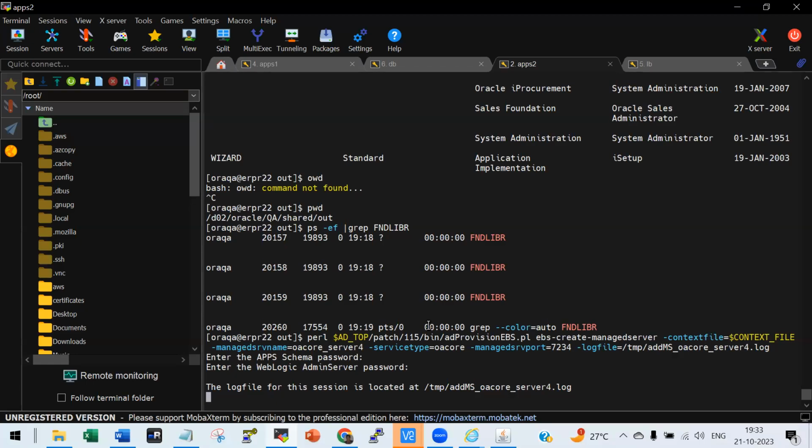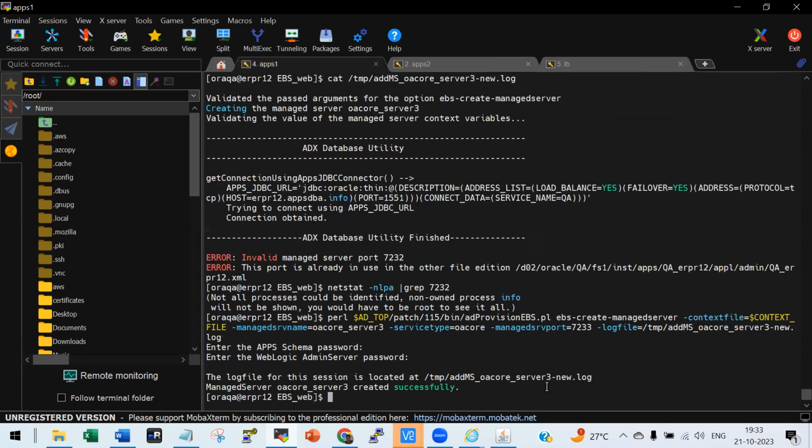Sir, one thing I forgot to ask you last year. When we change the apps password in FND, in OA core also we have to change it. Yes, in OA core only you have to change it, because the apps password is hard coded there. So we don't need the database part. You can check the.